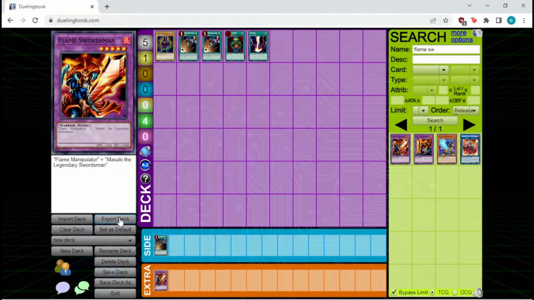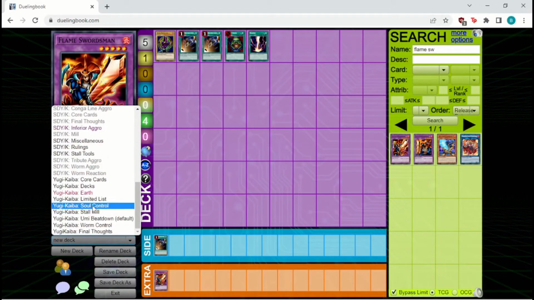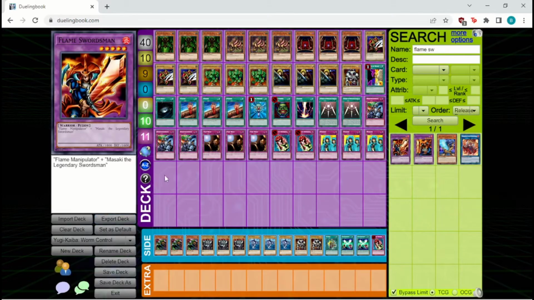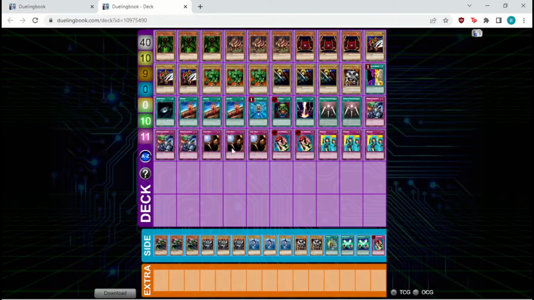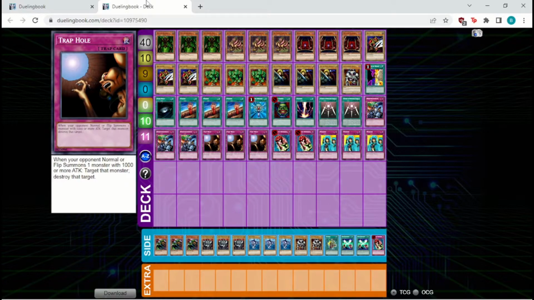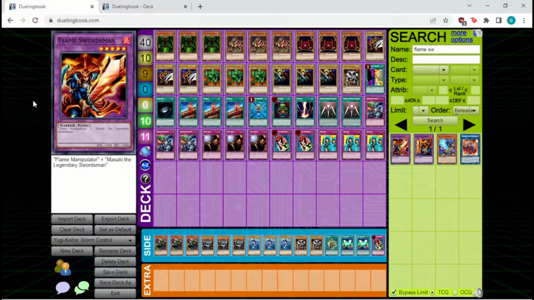You can export a deck. So, let's say we go back to Worm Control. We can click Export Deck, and that will give us a nice link that we can use for later. And this will come up later, so keep that in mind. You can also set a deck as a default, so that when you go to the duel room, that will be the first deck that you have available.